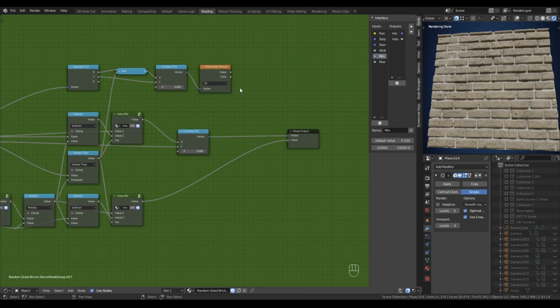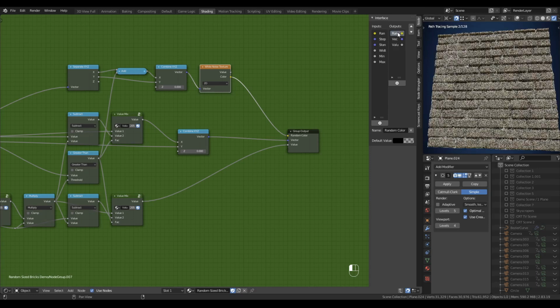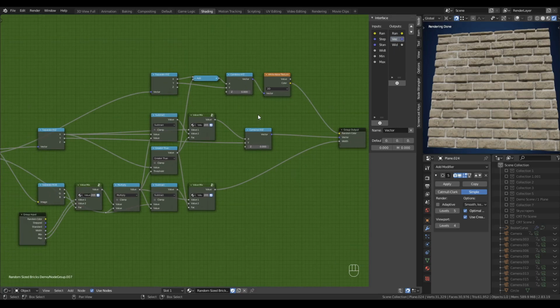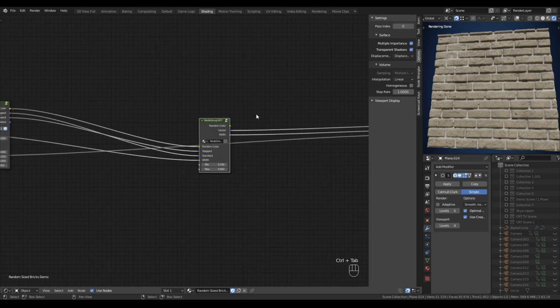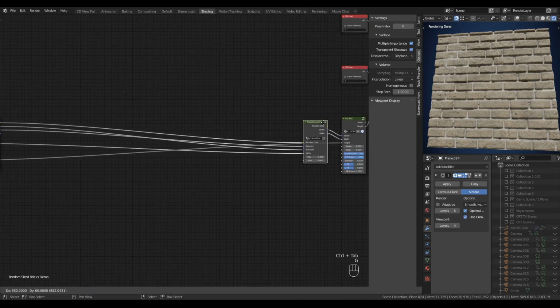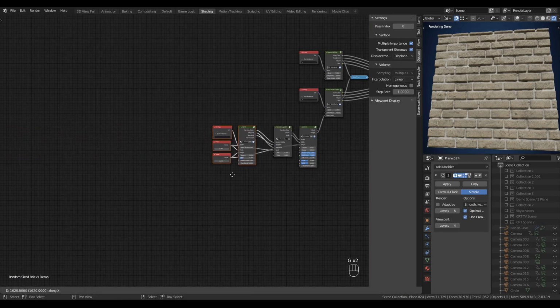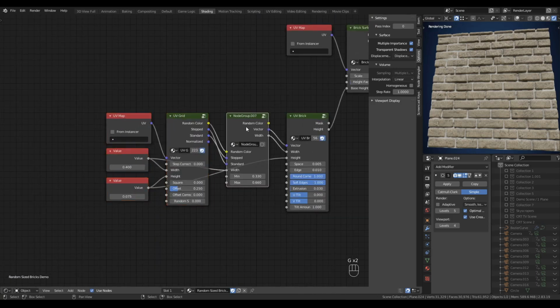Very good. Let's hook up our new random color. And I'll make that the top output, random color. Vector output will be fine, and width output for the value. And that is that node complete, believe it or not. One tidy little node to take its inputs.